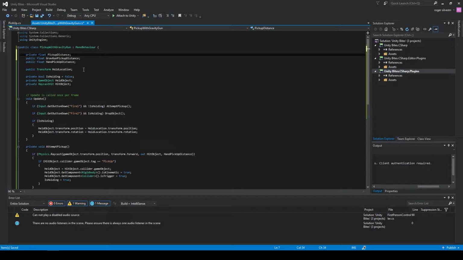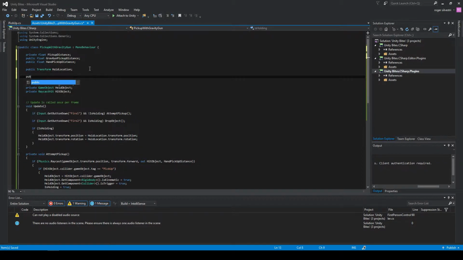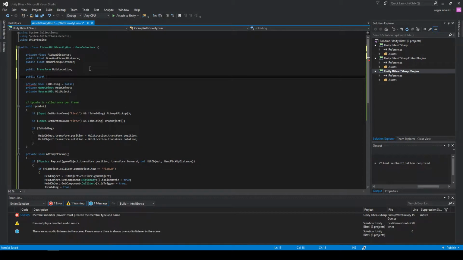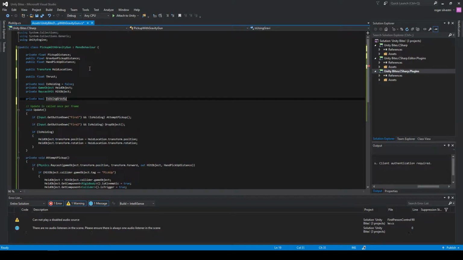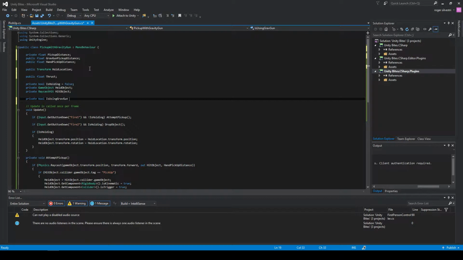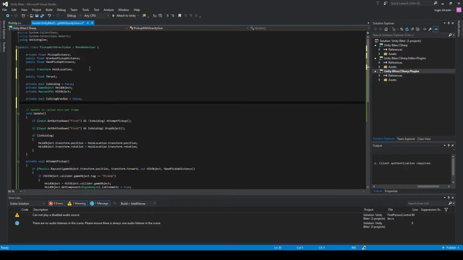Now if we're going to make a gravity gun and be able to pick up something from a distance, we're going to want to be able to shoot it. So we'll make a public float thrust, and that will be the force with which we launch the object. So now we are going to make a private boolean is using gravity gun, and we're going to initialize that to be false.